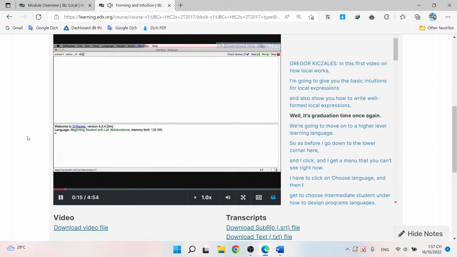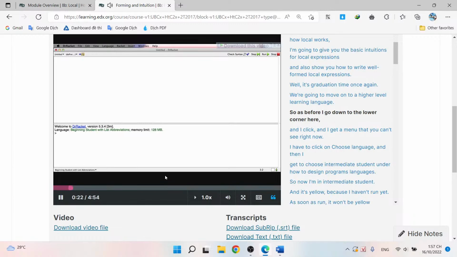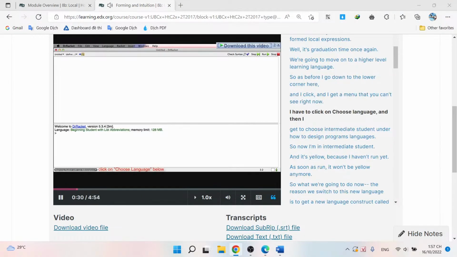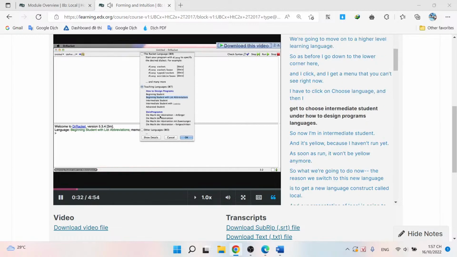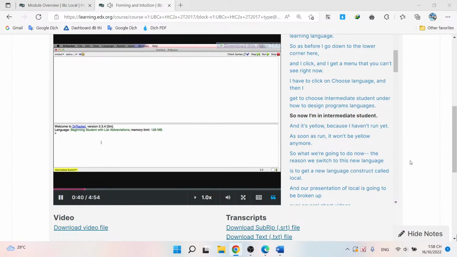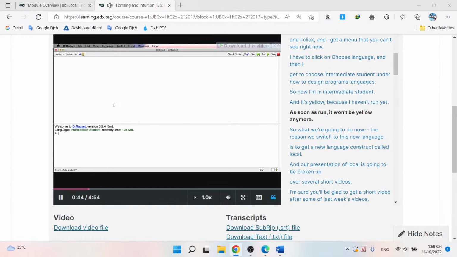Well, it's graduation time once again. We're going to move on to a higher level learning language. So as before, I go down to the lower corner here and I click and I get a menu that you can't see right now. I have to click on Choose Language and then I get to choose Intermediate Student under the How to Design Programs languages. So now I'm an intermediate student. And it's yellow because I haven't run yet. As soon as I run, it won't be yellow anymore.